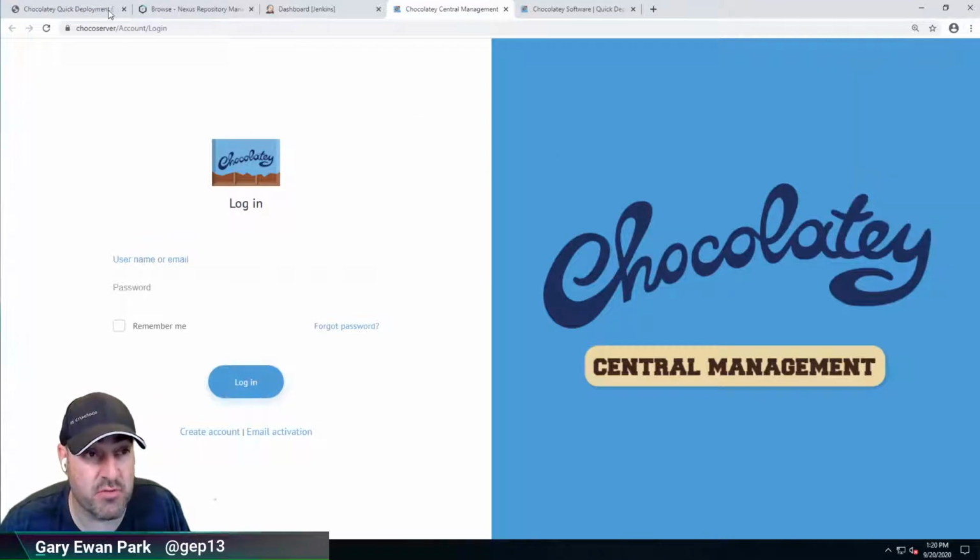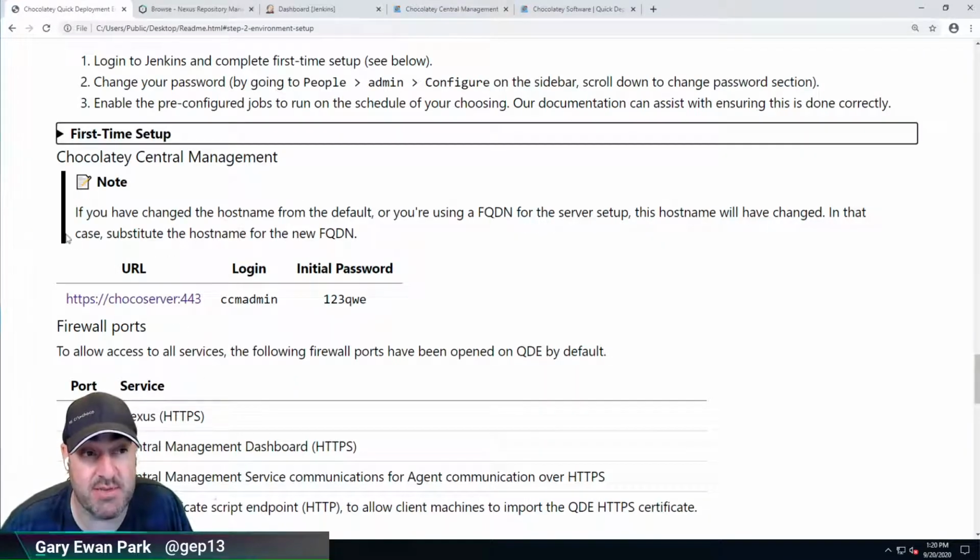So this video is focusing on CCM, Chocolatey Central Management. The QDE environment ships with version 0.3.0 of CCM. That includes the ability to do deployments on client machines from QDE. So what we're going to look at here is the initial setup that needs to be done.